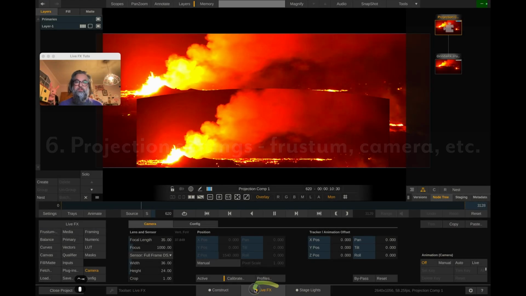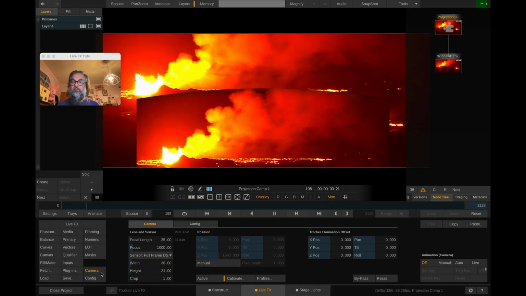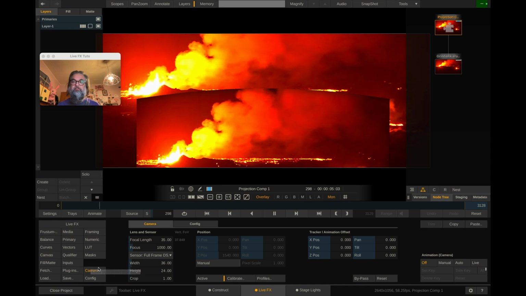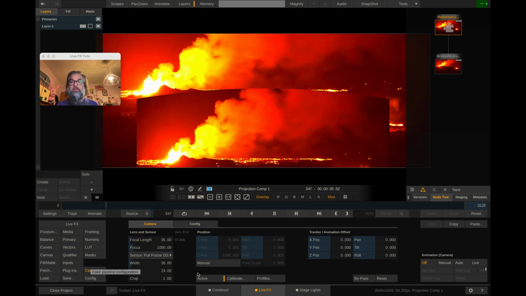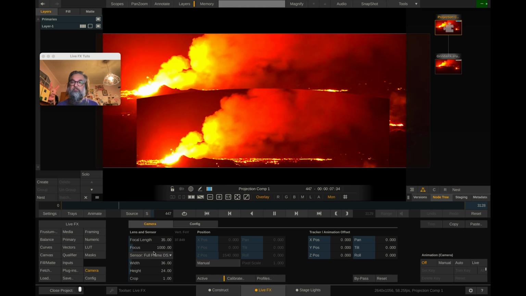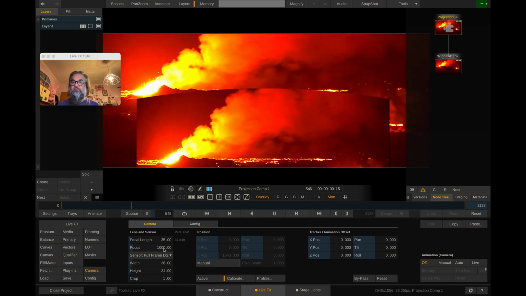We also switch on to the Live FX panel. So we have certain settings. I think by default it opens to camera settings, and it shows, okay, this should be a full frame camera. It has a sensor size, there's a crop factor, and so on.